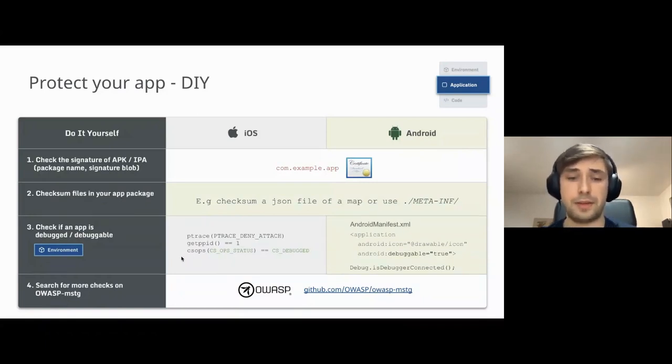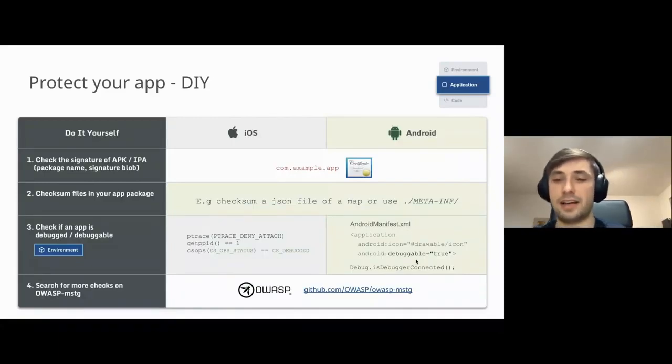Also, we can use the process properties. We can just check if we are debugged right now, because the system will just tell us with that flag. On Android, it's quite similar. We can just check the AndroidManifest.xml and find there a debuggable flag. And if it's set to true, it means that other applications can attach a debugger to our app.